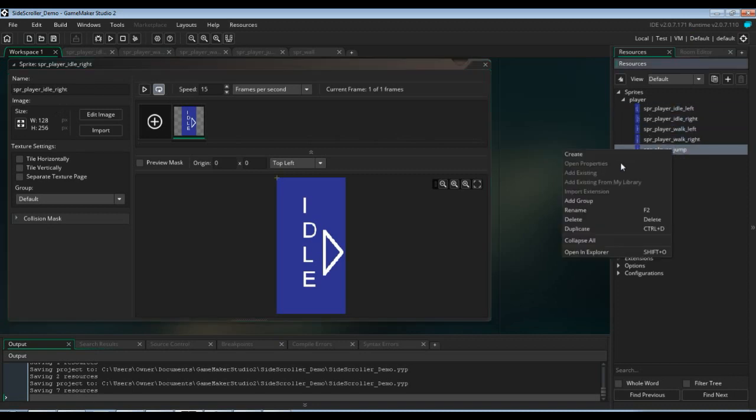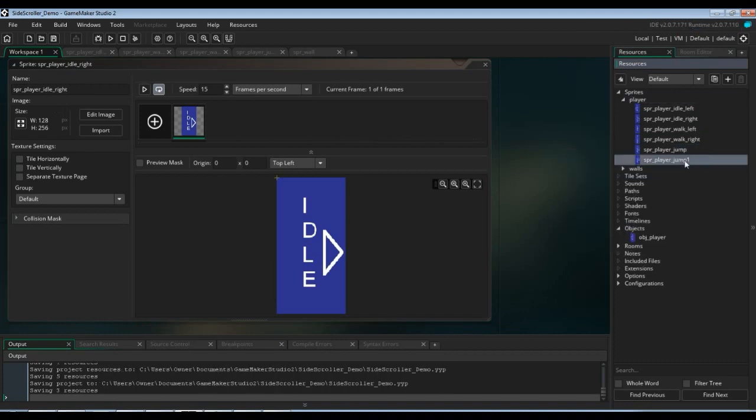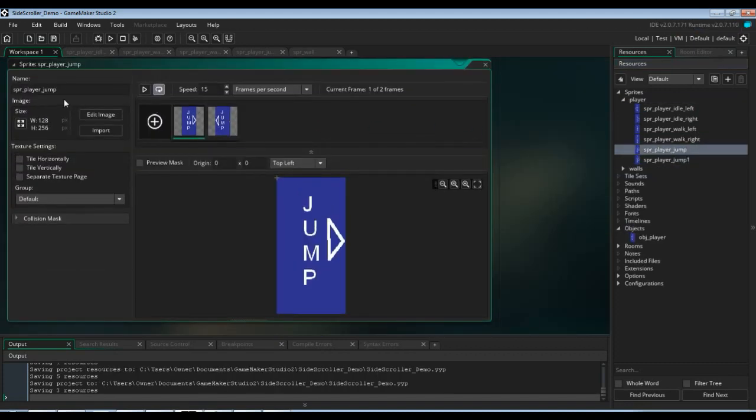And we'll do the same thing for the jump. I know, I'm just running all over the place. Duplicate. Left.